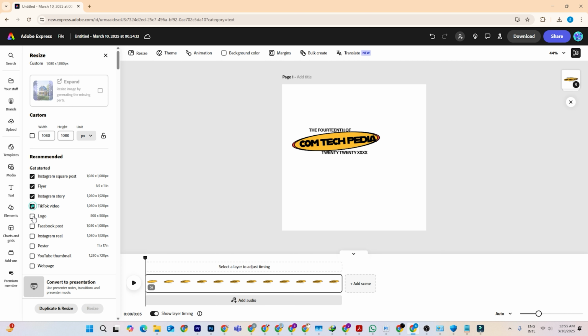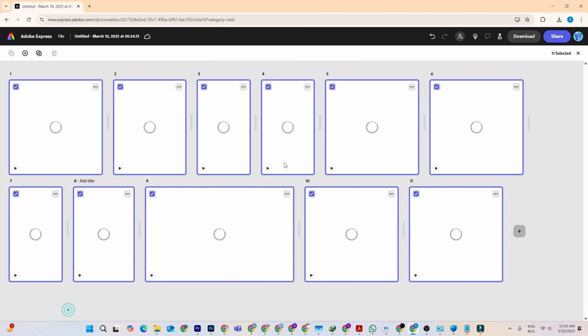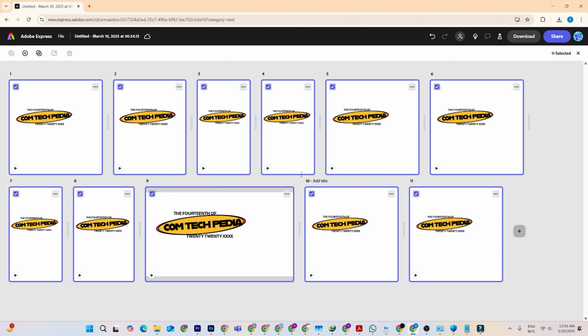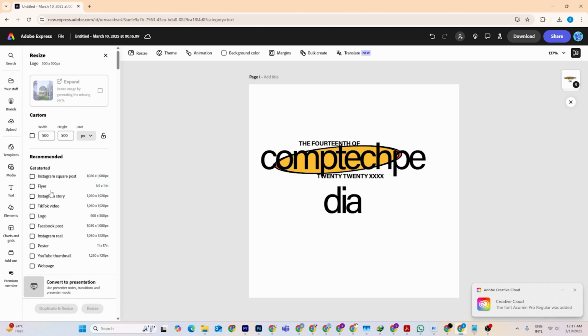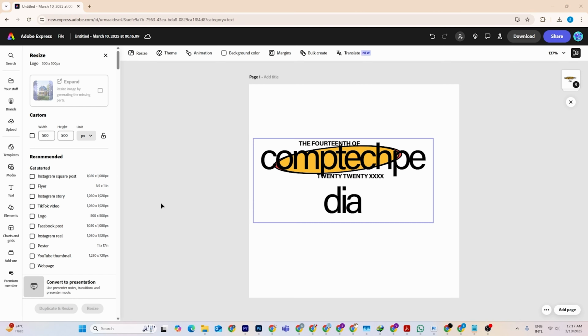One of Adobe Spark's best features is its resize tool, which lets you instantly adapt your design to multiple platforms. This means you can create an Instagram post and quickly resize it for a Facebook cover or Twitter banner without starting over. This not only saves a lot of time, especially if you manage multiple social accounts, but also ensures consistency across your social media presence.